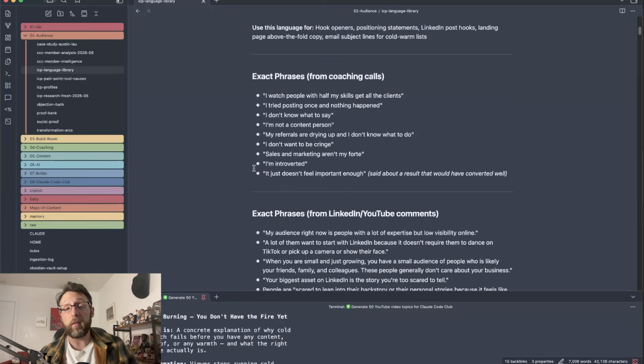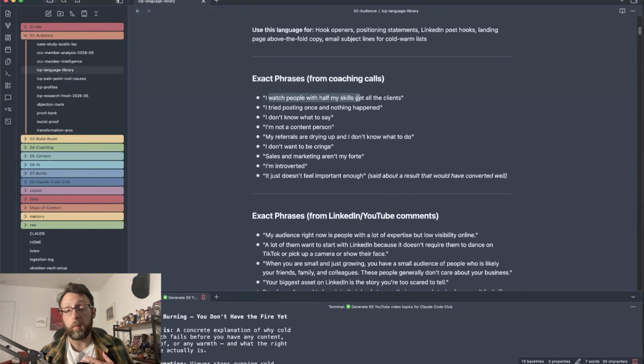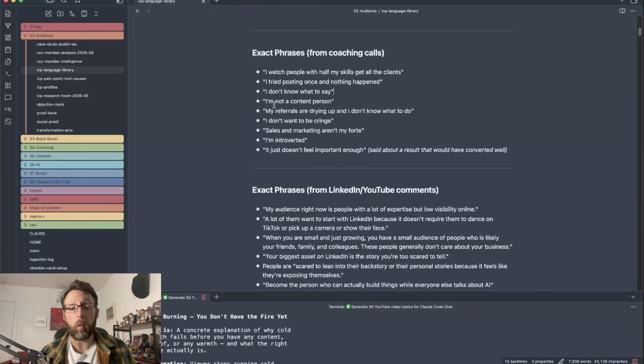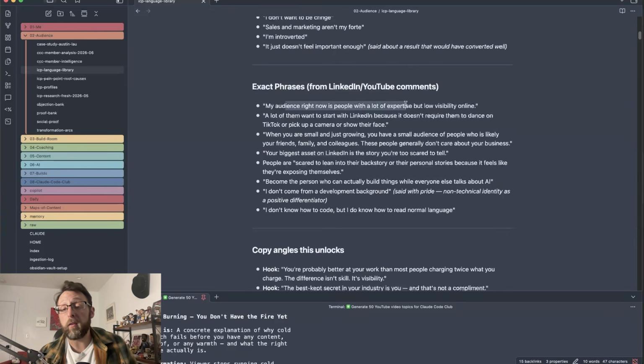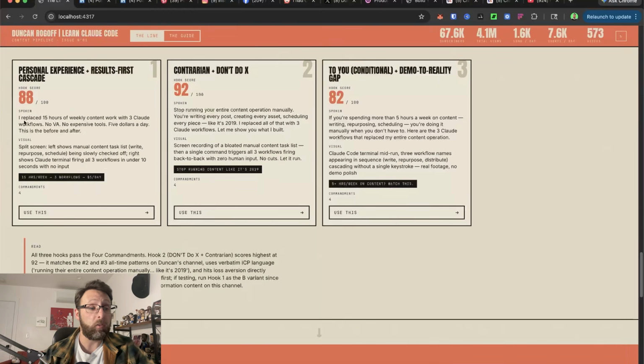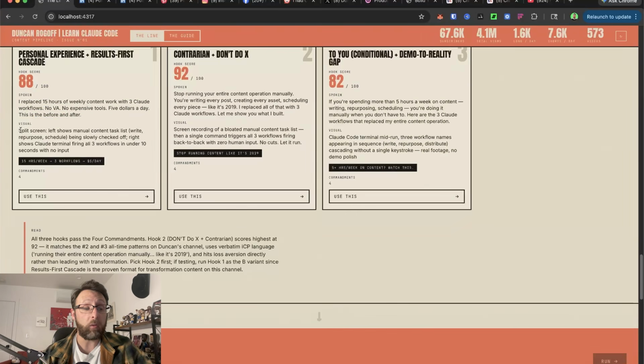So I'm just going to open this up here so you can see, like, I watch people with half my skills get all the clients, or I tried posting once and nothing happens, or I'm not a content person, or my audience right now is people with a lot of expertise but low visibility. So here we can see the spoken hook is, I replace 15 hours of weekly content work with 3 Claude workflows. No VA, no expensive tools, $5 a day. It even tells me the visual to show. So the left side shows a manual content list.